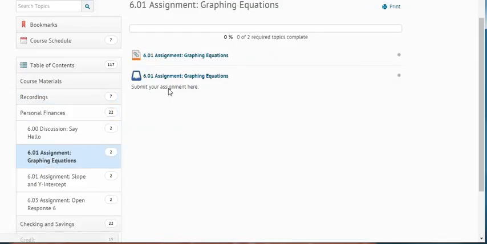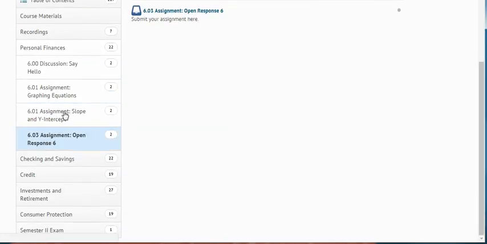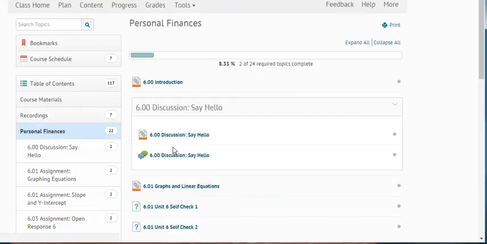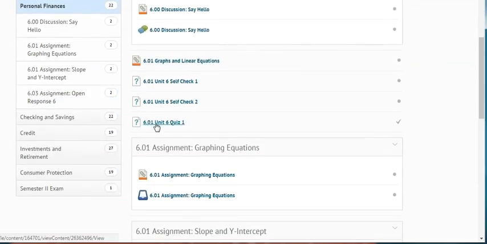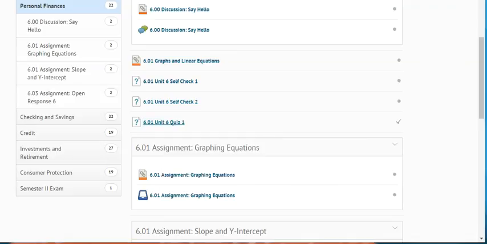So here's 6.01. That's the assignment. There's another assignment. Where's the quiz? Ding, ding. There it is. So right click on that quiz, open it in a new window, and then you can resize it so that the recording, the teacher teaching how to do the problems in that quiz, and your quiz are open at the same time. Have your quiz open and do the problems. You can pause that video, rewind it, whatever you need to do.